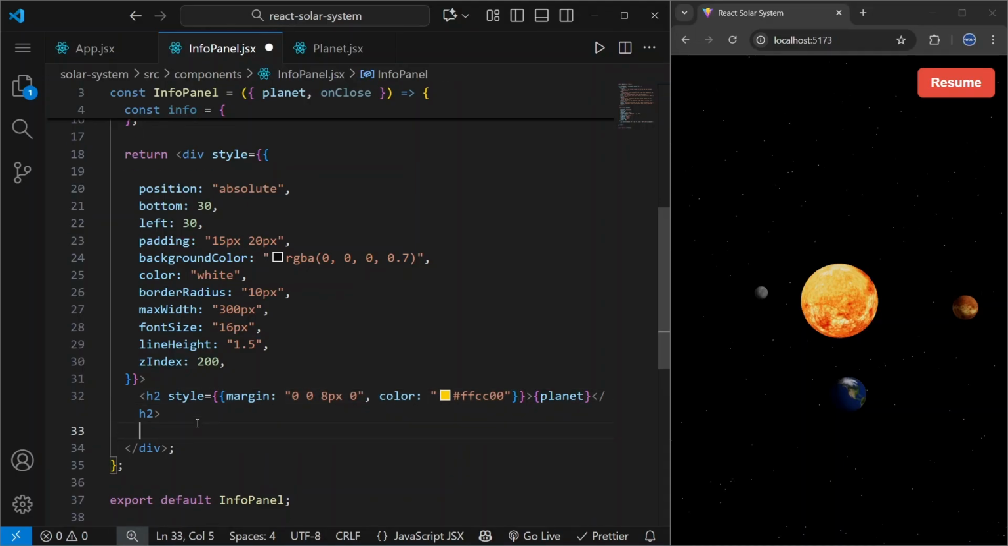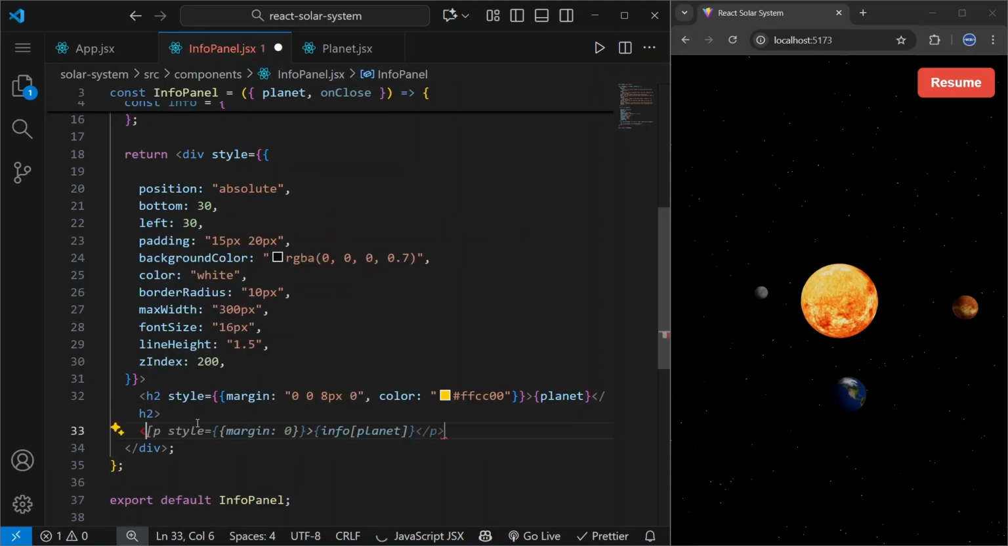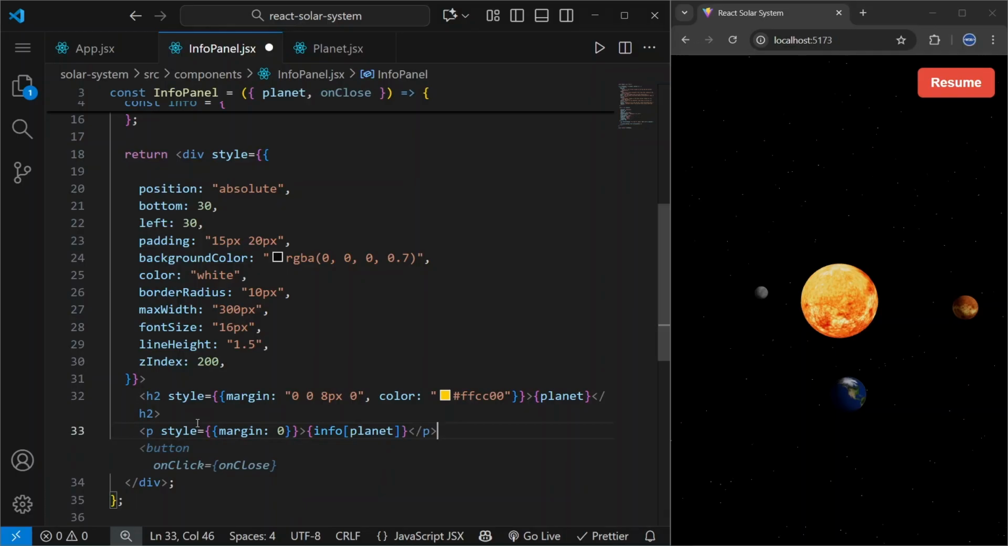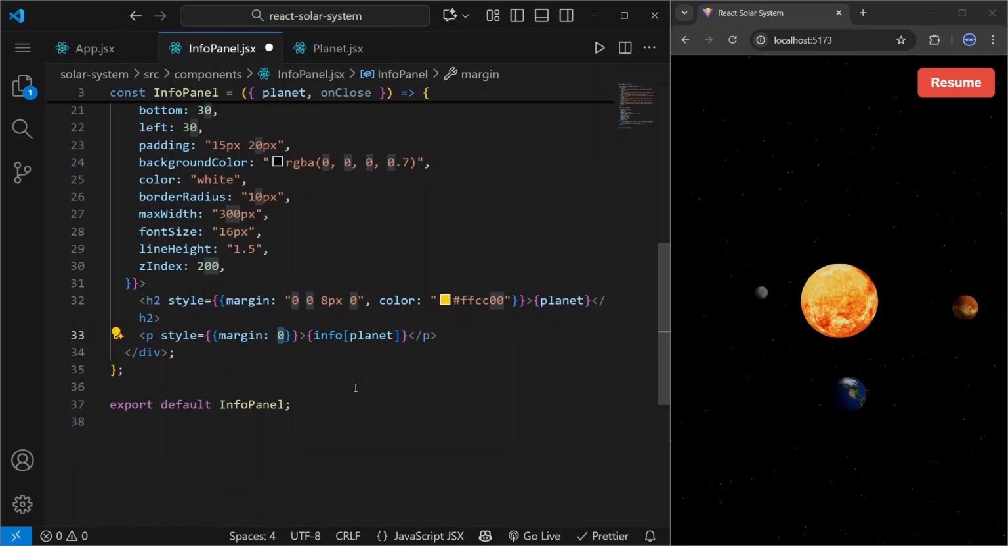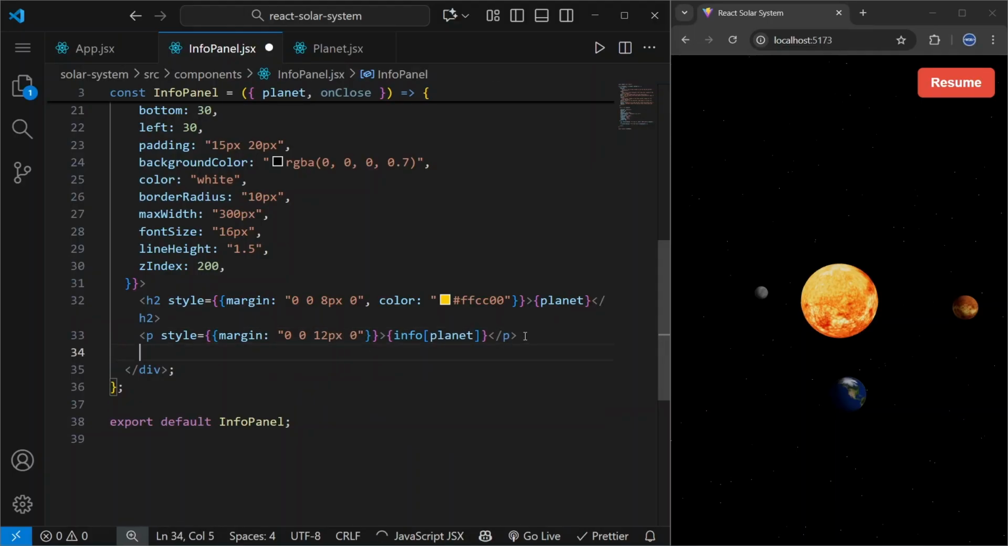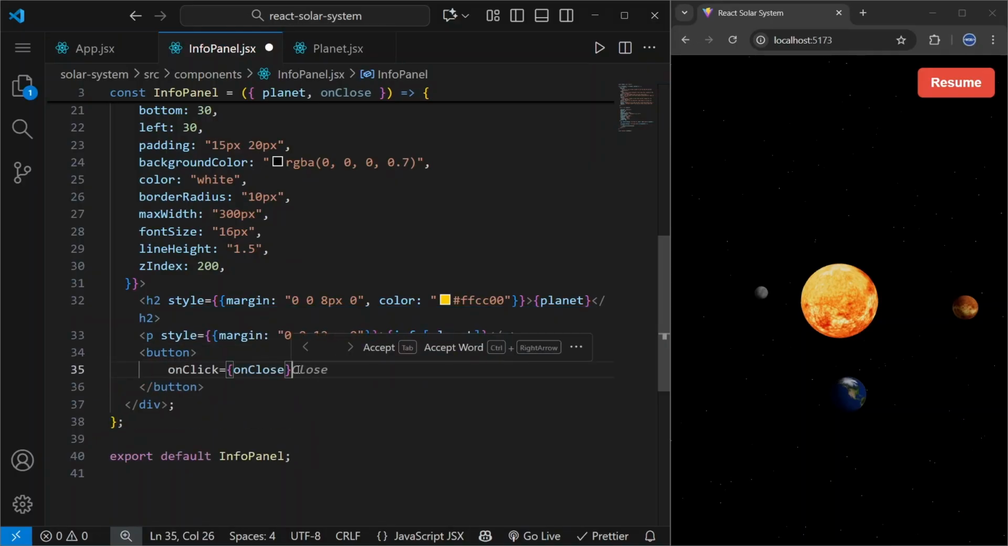Great. Then we need a place for our description. For that we can use a p tag. Here we will have the description, and when it comes to margin, we can specify margin bottom. Then we need to create a button to be able to close the modal. When we click it, we want to close it, but it should be right here.